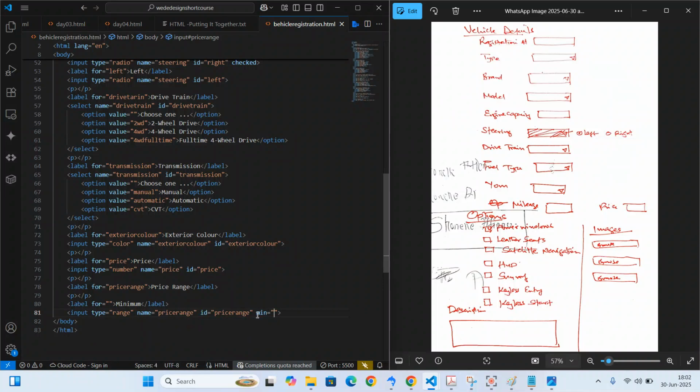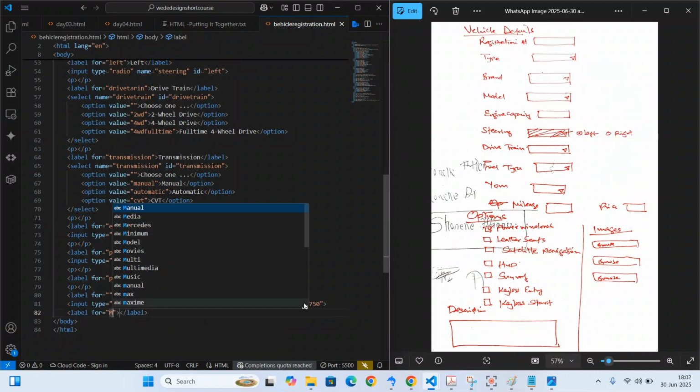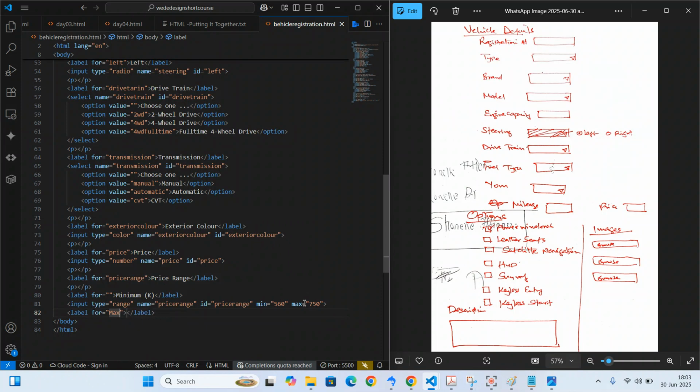Then I'll give it two other properties, which is minimum. You put the minimum value. So this is between 300 and maybe say 560,000. You can use 560, minimum in thousands. Then you also have maximum, which will be 750. Then you add another label, which is going to say maximum. Sorry, the label is blank, but the text is maximum in thousands, isn't it?